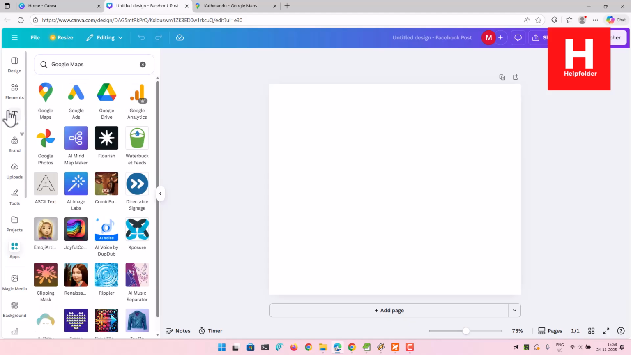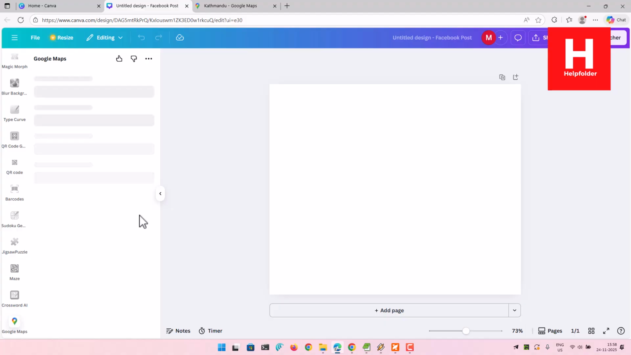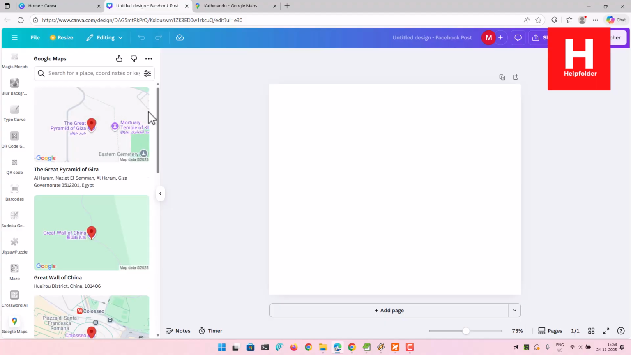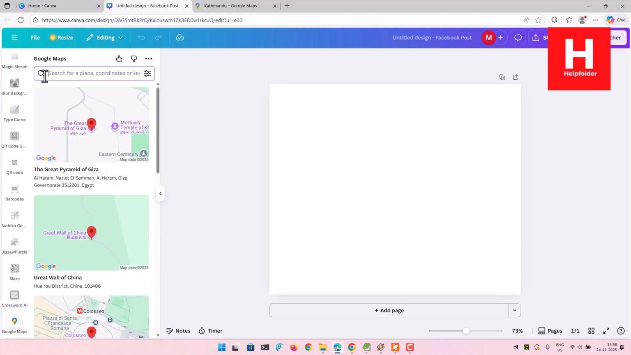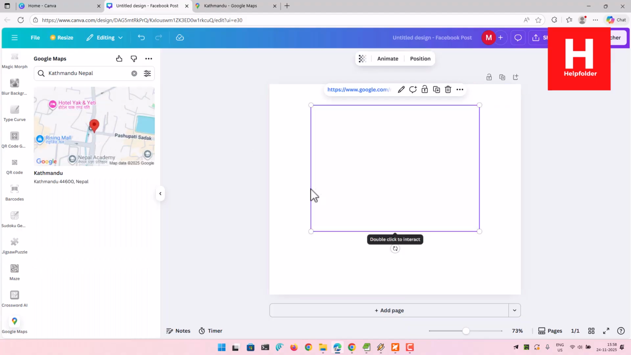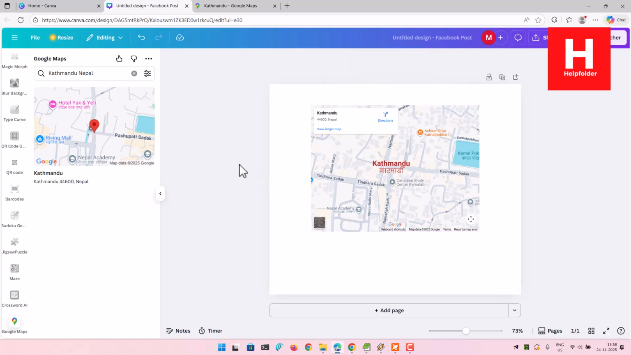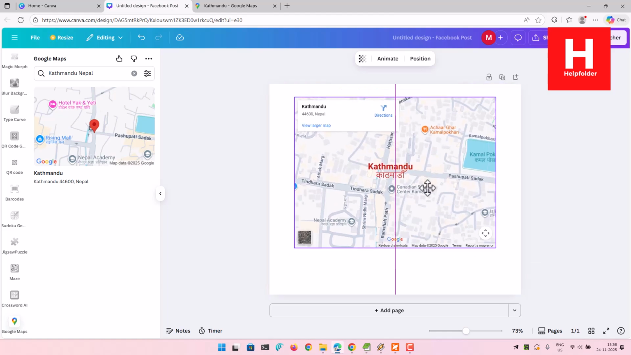So pick the Google Maps, and here you see the official integration is also here. You may have to add the location, so we will be able to drag and drop those things. You can see, let's say if I type in a particular location, I can add that in here, right? So one of the city of Kathmandu you can see from here in map form, right?